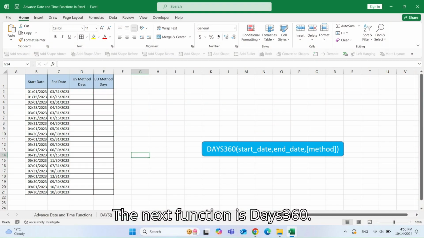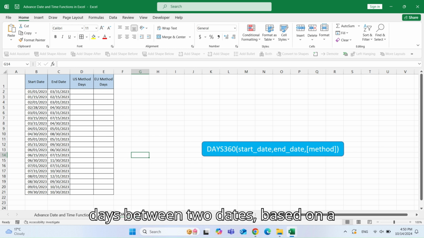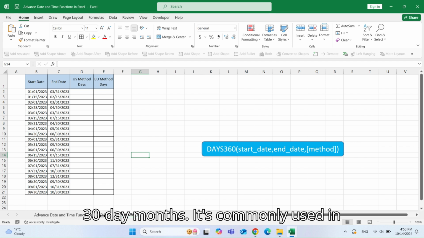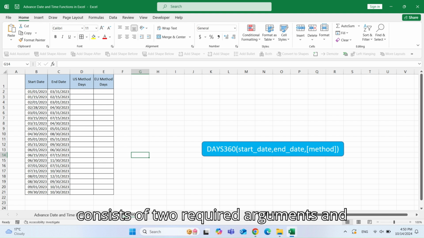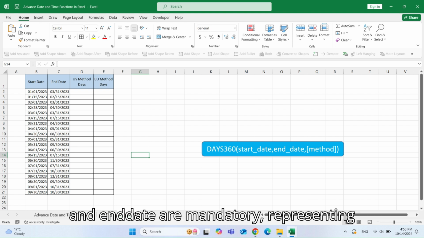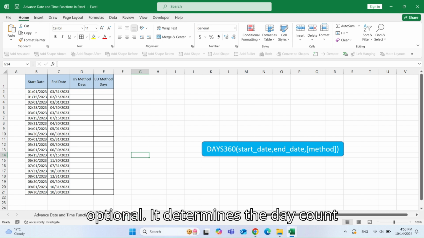The next function is DAYS360. This function calculates the number of days between two dates based on a 360-day year, which assumes 12 30-day months. It's commonly used in accounting calculations. The syntax consists of two required arguments and one optional argument. Start_date and end_date are mandatory, representing the two dates between which you want to calculate the number of days. Method is optional. It determines the day count method.